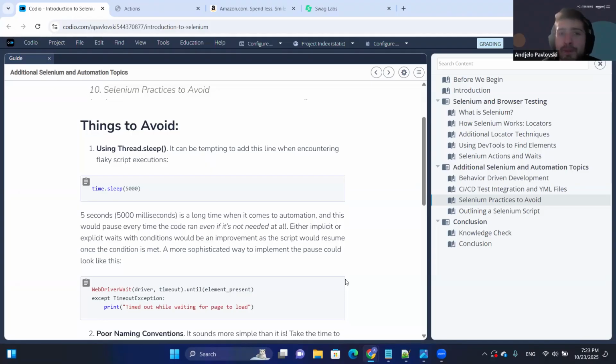I would say it's okay if you want to debug. So if you want to see what's happening in a specific scenario and you just put thread.sleep to check what is happening visually with the elements, that is perfectly fine. But definitely avoid using thread sleep in your final test scripts.